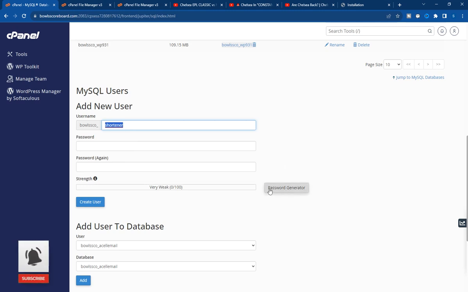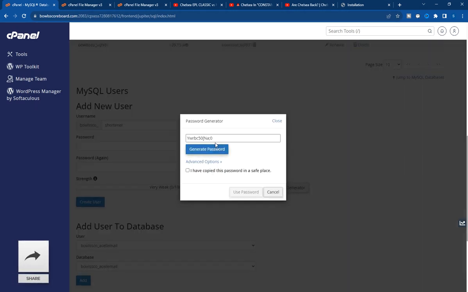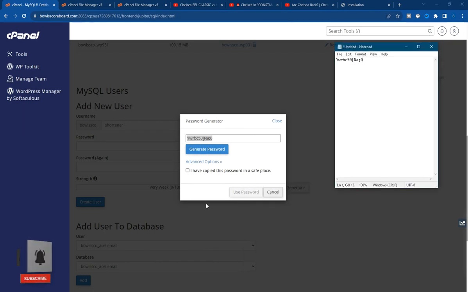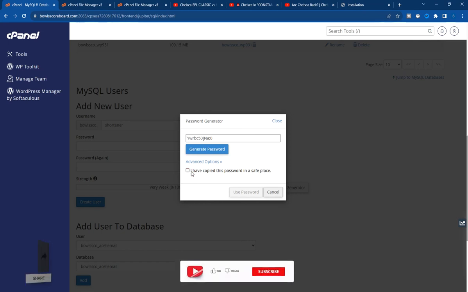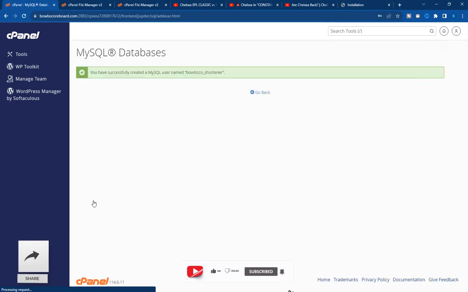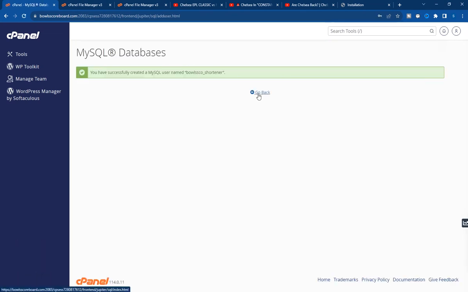Then I'm going to generate a password. Click on password generator. All right, then you have to copy your password somewhere. So this is the password. Then you have to select I have copied this password in a safe place and click on use password. So now click on create user. Now it is done. Click on go back.